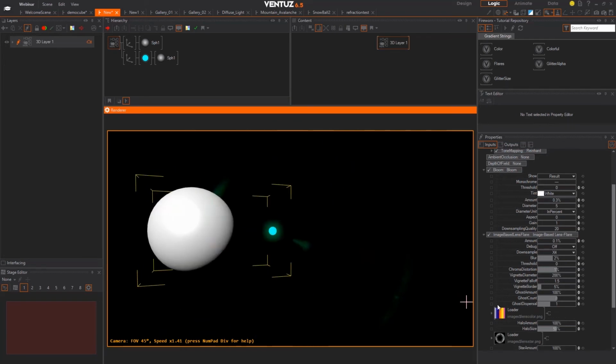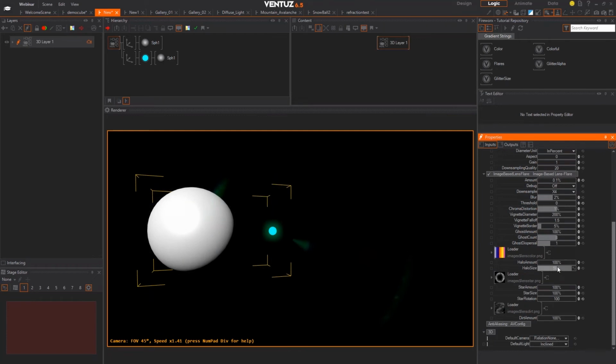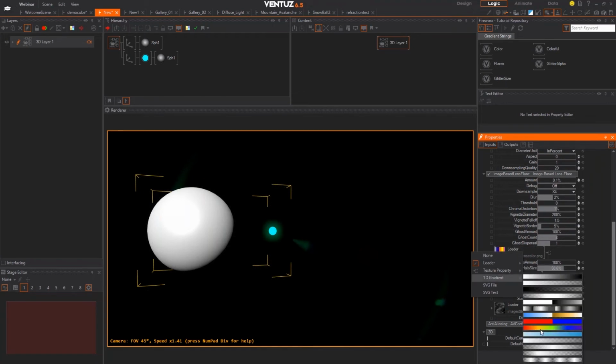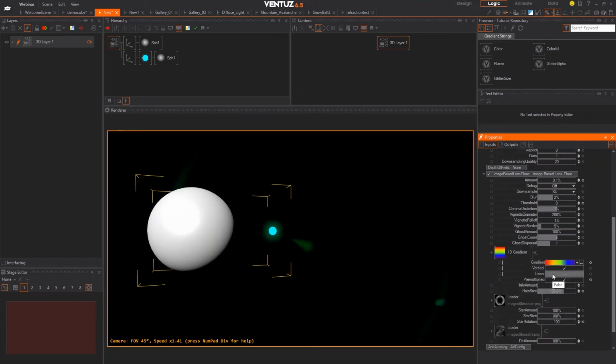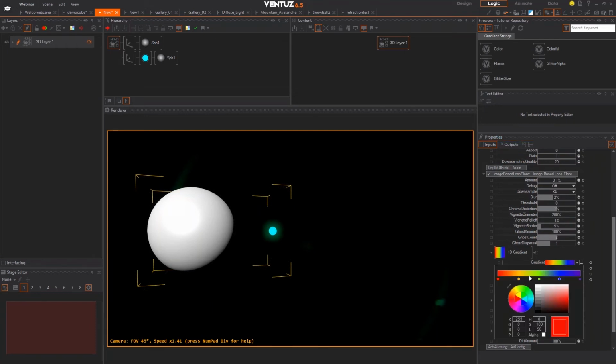Oh, I hear that from far away. The same goes for the halo sides. Adjust the halo sides to be a bit bigger. Change this loader to be a gradient. Use this rainbow gradient first. Switch it over to have it not vertical.